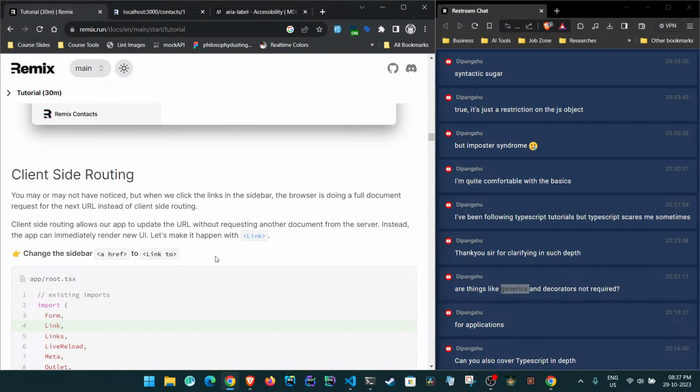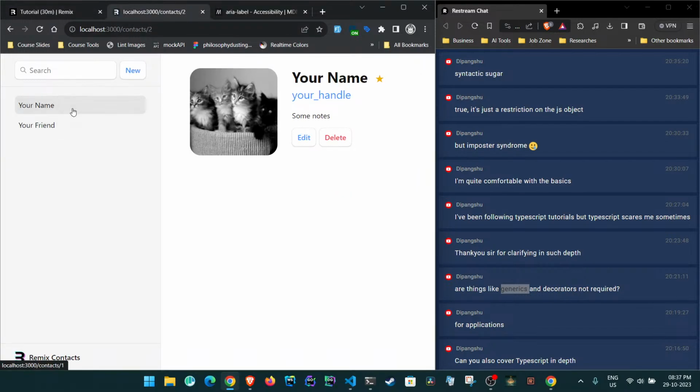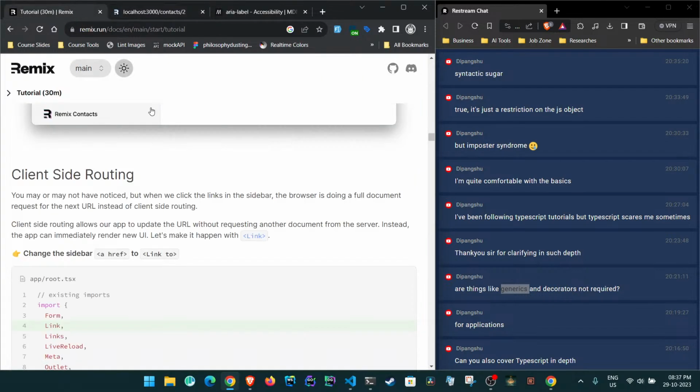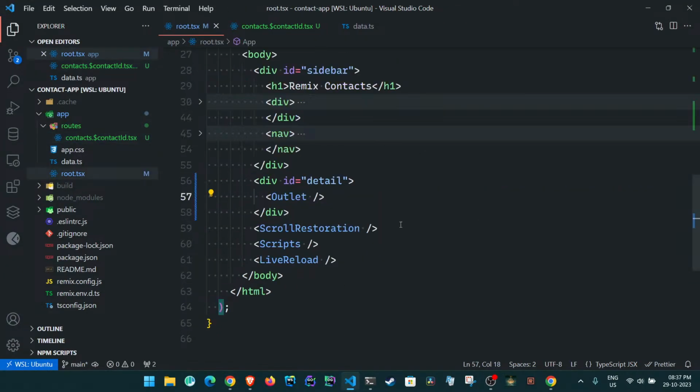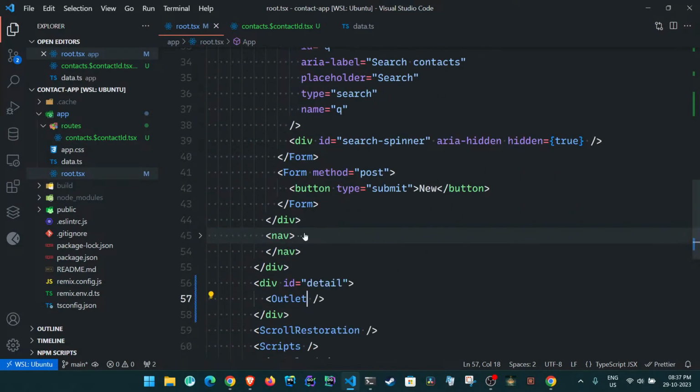Okay, client side routing. You may or may not notice, but when we click the links in the sidebar, the browser is doing a full document request for the next URL instead of client side routing. So for that, we have to change this from an a href to a Link to. Okay, let's go here and change that.